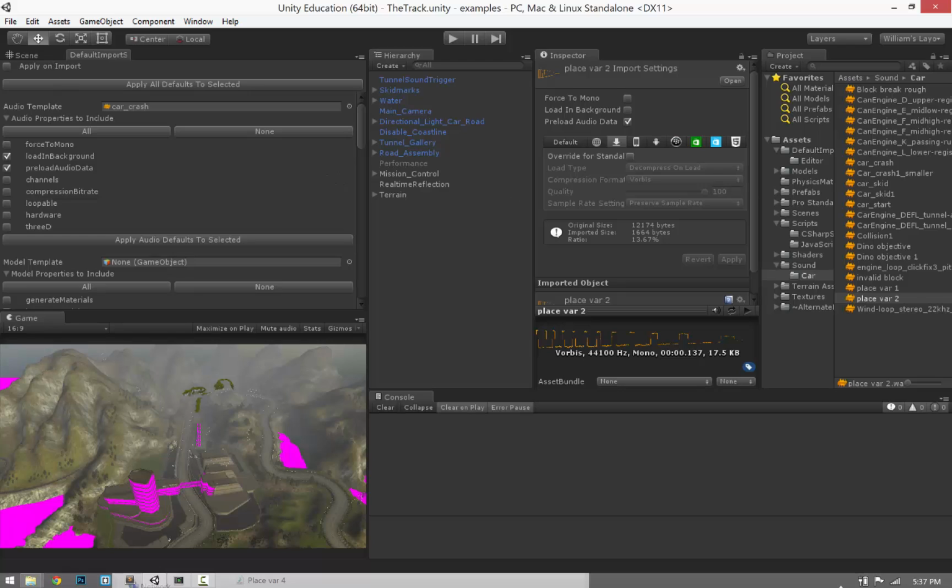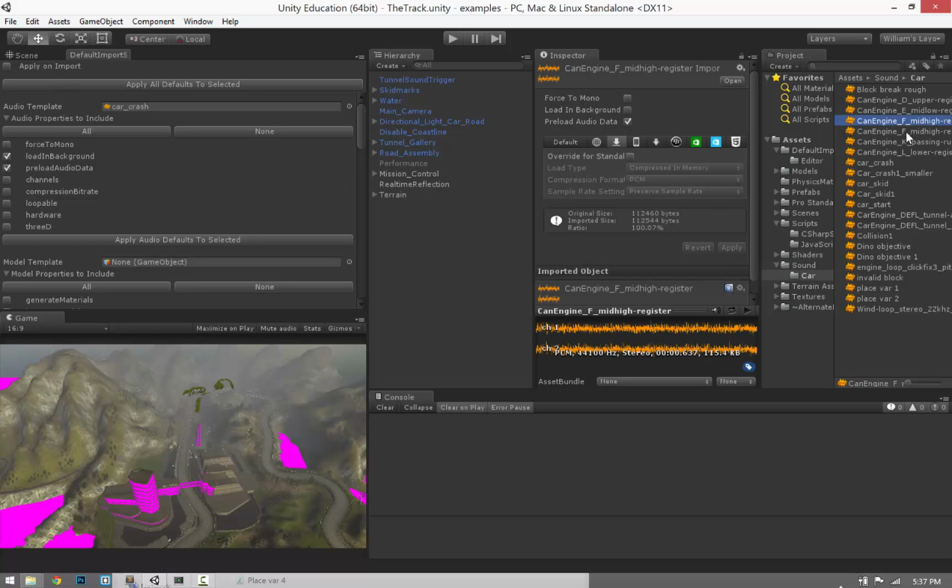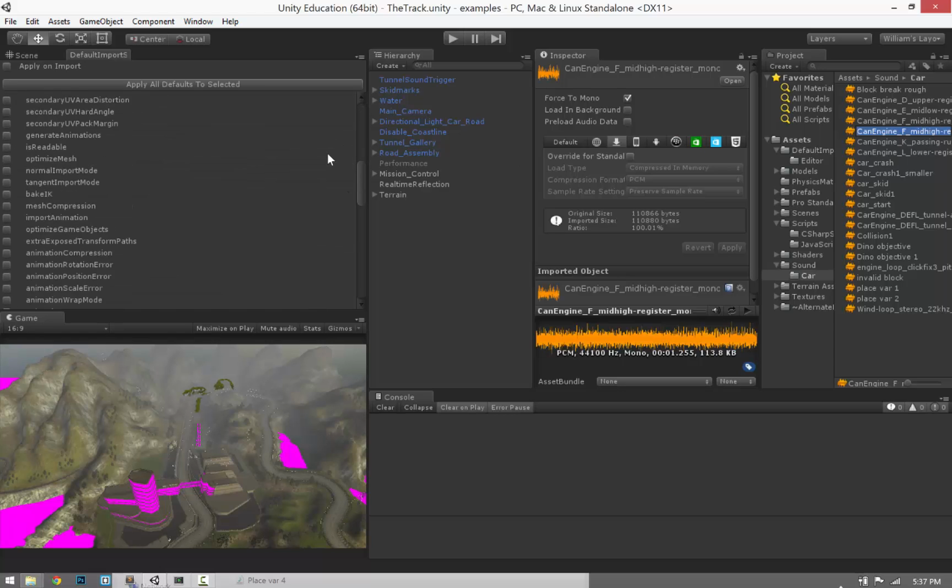Another thing you can do is, if you already have a lot of imported assets and you just want to apply the defaults to them, then you can press apply audio to selected, and now see load in background, preload audio data. It's false for those, and same for models, same for textures.